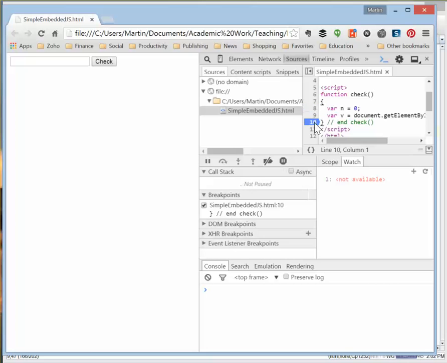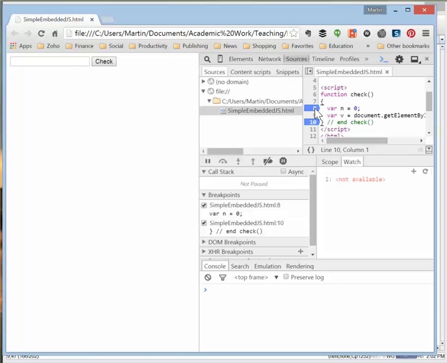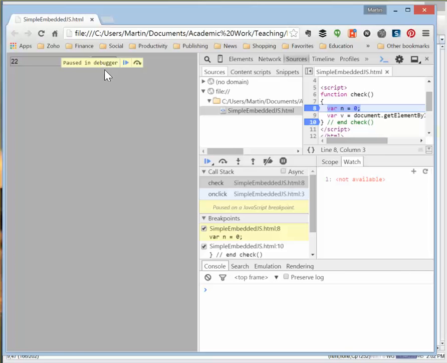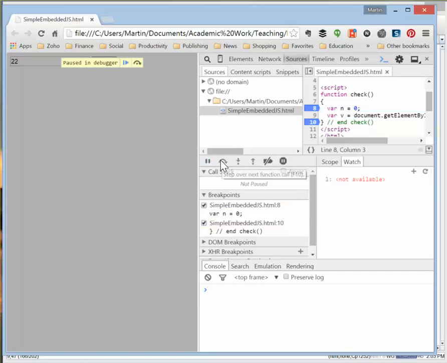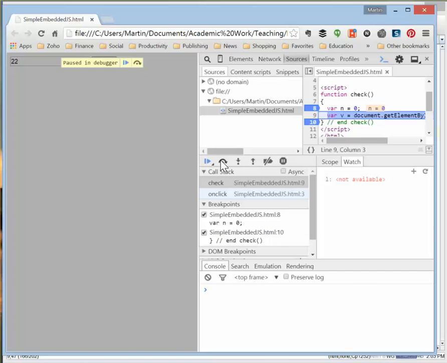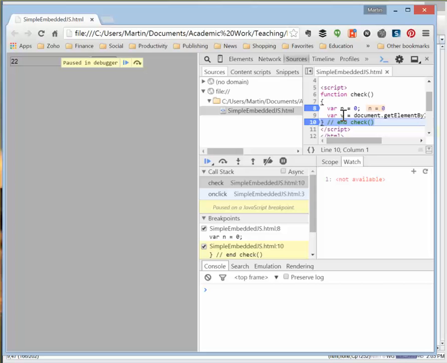Once again, I'm going to have a checkpoint down here when we get into the function. Type in a number here, click check, and it stops right here. Now I can step into, and by the way, you can also just hit F10 if you'd like. So n is equal to 0. Let's see what v is equal to. I hover over it. It's 22.